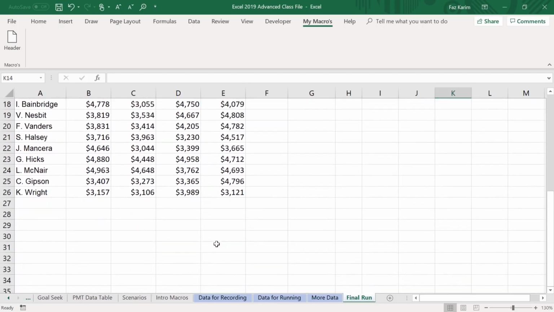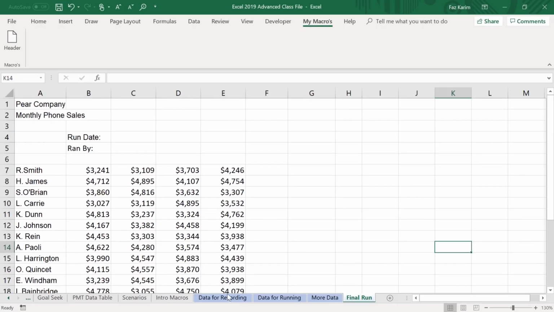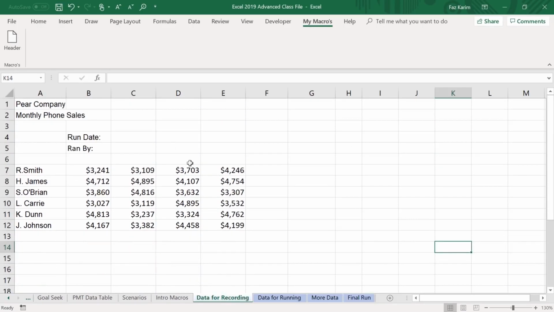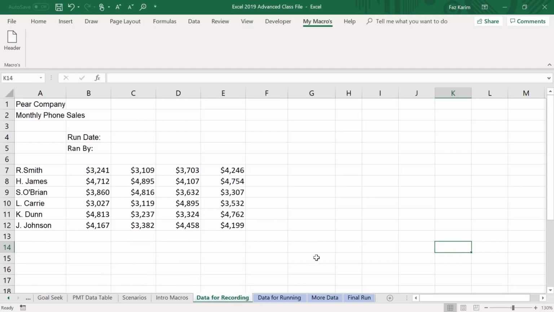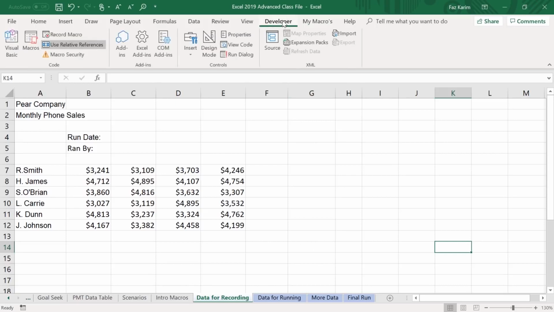Now we want to record this macro in a way that it's going to adapt to every single spreadsheet that we give it. So if we add more data, less data, this will highlight and format the correct pieces. Let's go to the Data for Recording sheet and go to our Developer tab.